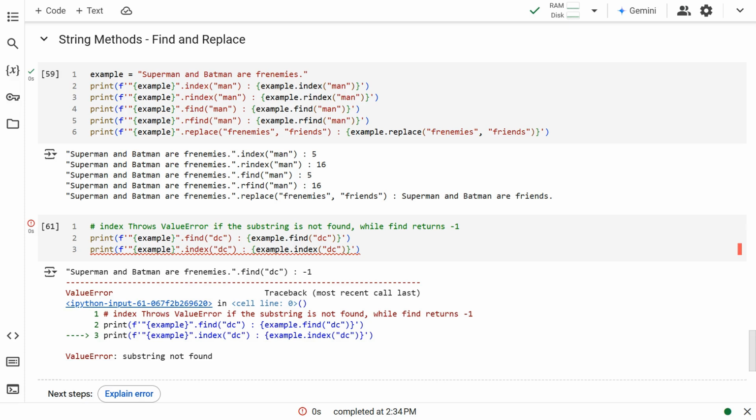The replace method is fairly simple. It replaces all the occurrences of the first argument with the second argument. It takes an optional limit to restrict the number of replacements. In the example, the substring frenemies is replaced with the substring friends. As discussed earlier, the index method throws a value error exception when the character or substring is not found. The find method returns a -1 in this case.